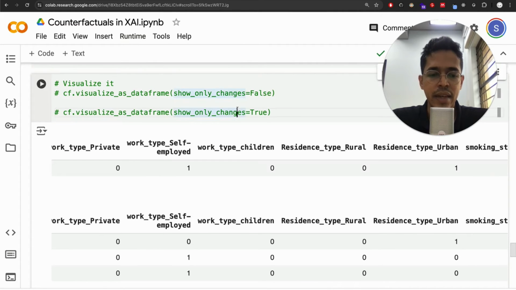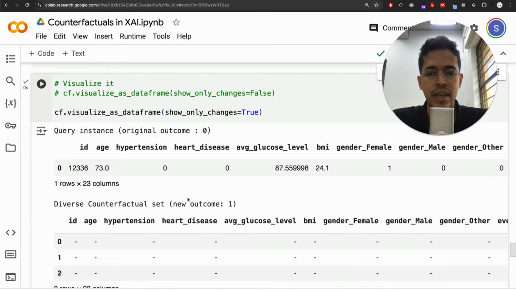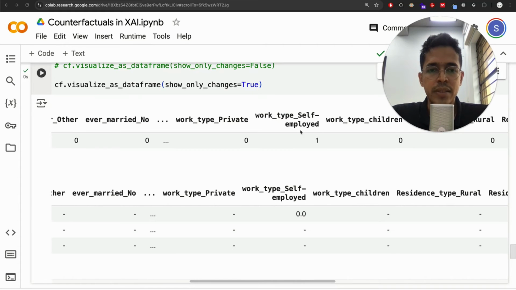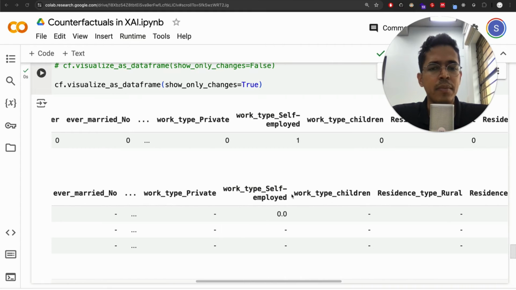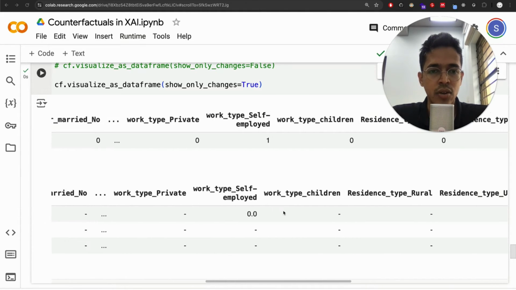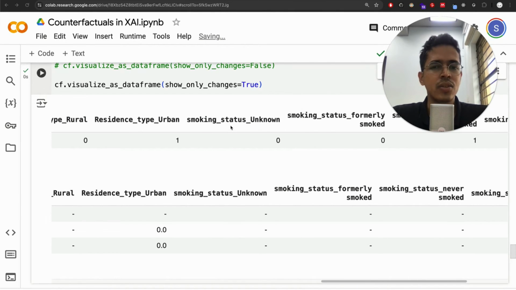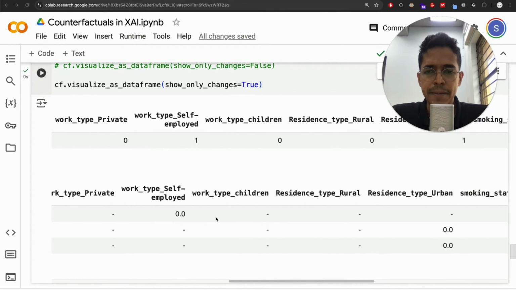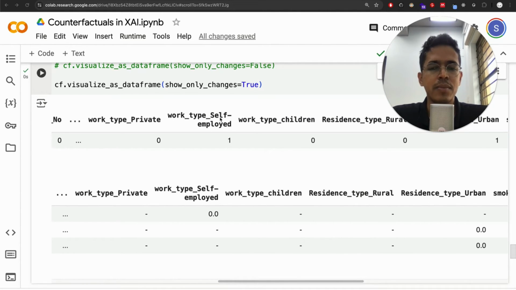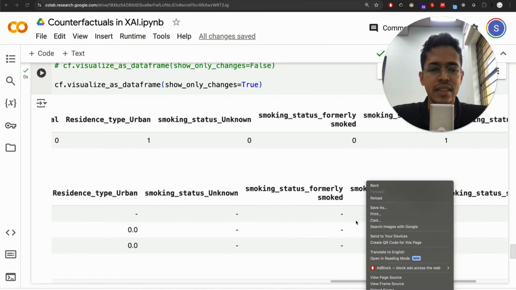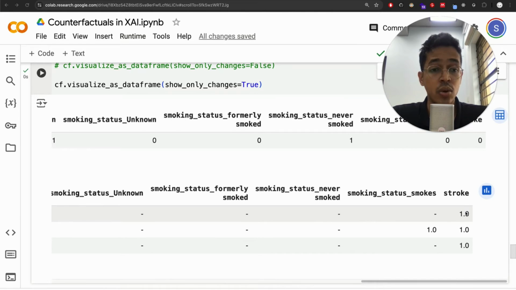To see that easily, maybe I can just print the feature values which have changed. So in the first example, work type self-employed was 1, probably meaning this person was self-employed. Now this became 0, meaning this person is not self-employed. Maybe that means this person has no work. It's not very clear, this 1 to 0 transition, but basically it changes the prediction from 0 to 1, the stroke prediction.